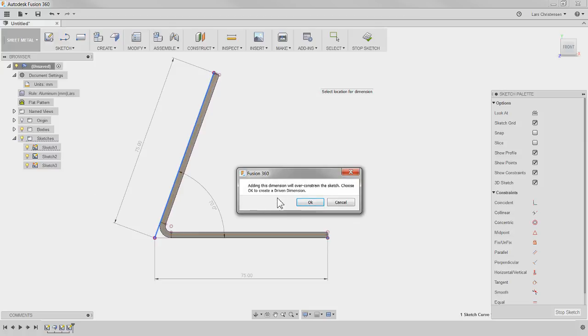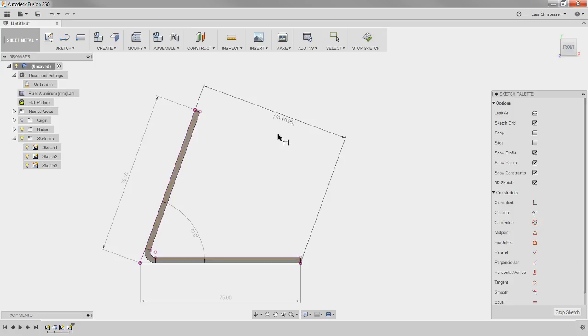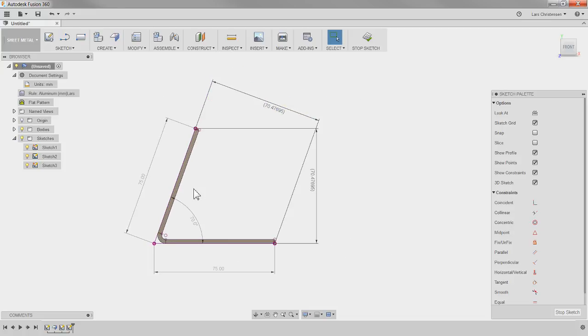it's going to come up with this warning: adding this dimension will over-constrain the sketch. So it's going to end up being a driven dimension, which is okay. It's not doing anything, but it's still there. It gives you what this should measure right here. Then I can do the same thing with a measurement from here up to this sharp edge, and I get another number. It's also going to be driven. It doesn't really matter. So now I have these two numbers, and I can do this in CAD.